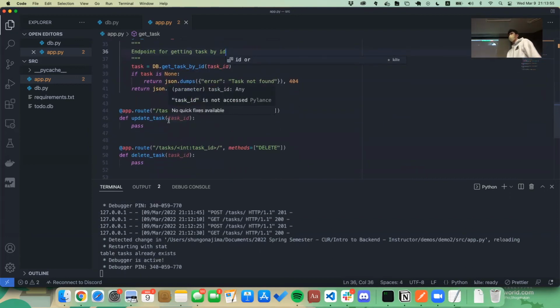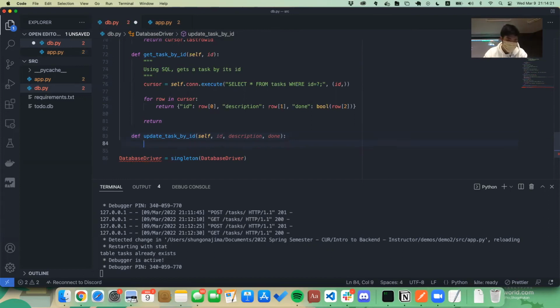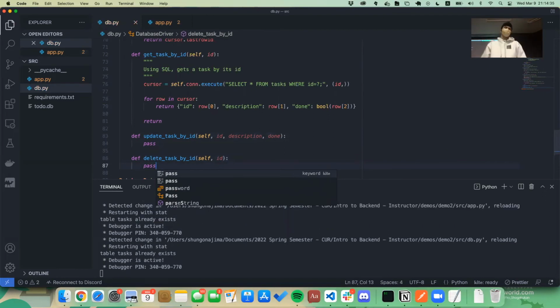Finally, these last two, update task and delete task. So let's make the functions in db.py first. So let's have def update task by ID. We'll pass in the ID, the description, and if it's done, right? So this is how we update the fields of our task. We feed it the description and if it's done or not. I'm going to say pass here just because I want to define the delete function as well. Delete task by ID. And this we only need the ID because we only need the ID to know which task we want to be deleting.